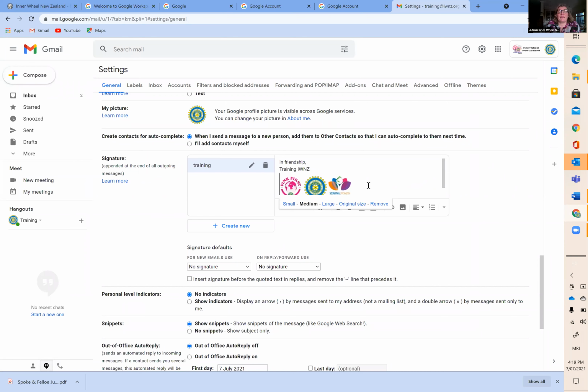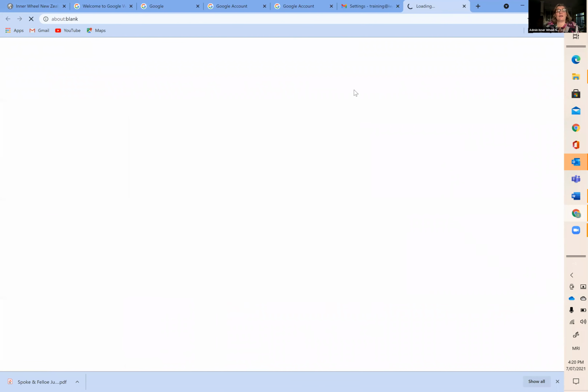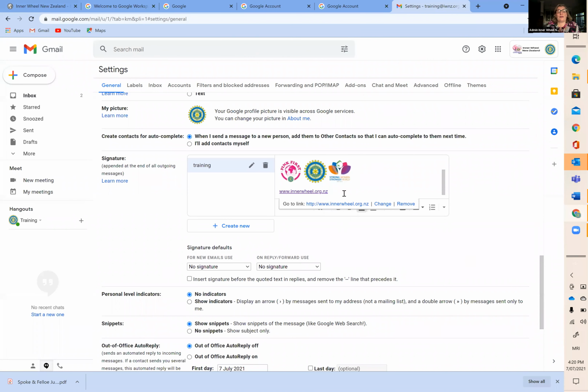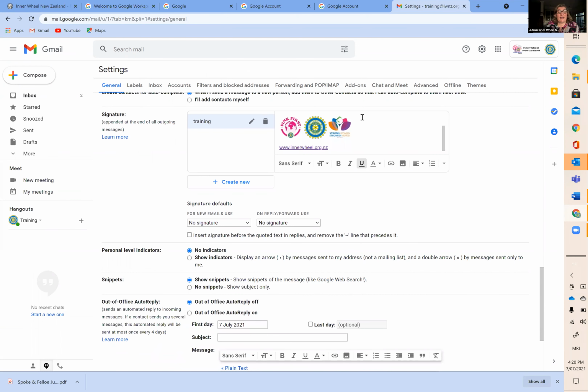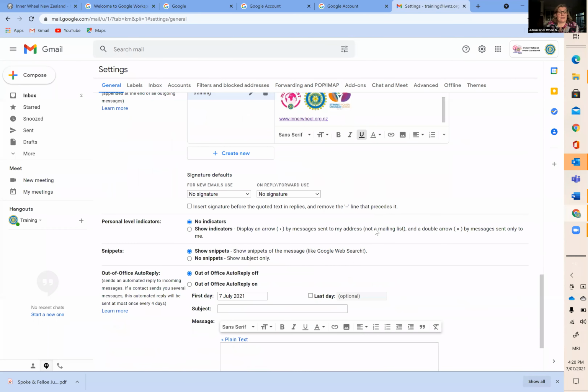And I'm going to make it a medium size. And then underneath that, I'm going to type in the website, which I then want to link. So I just press link, and it will say it's going to link me to, oops, I didn't want to go there. It will link me to the Inner Wheel New Zealand website. So that is how I create a signature.